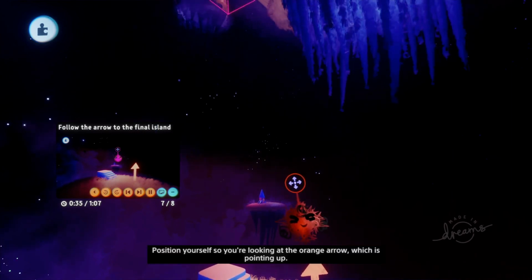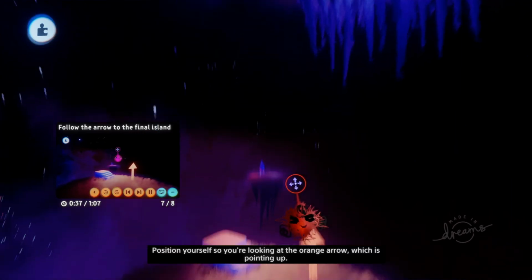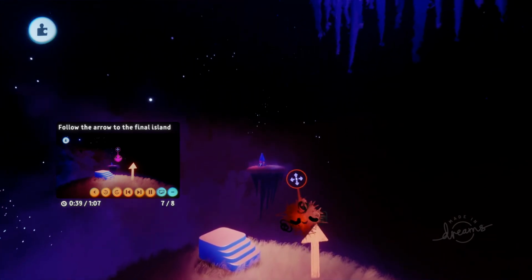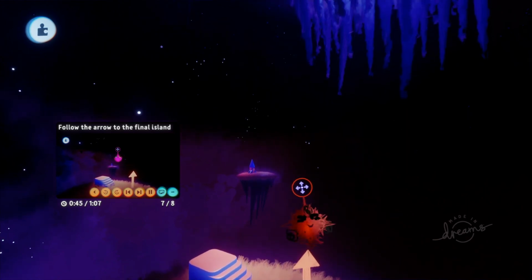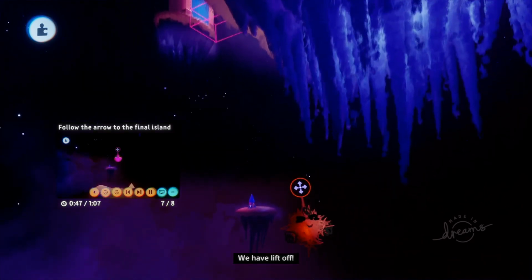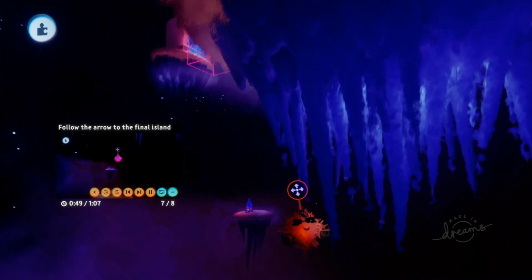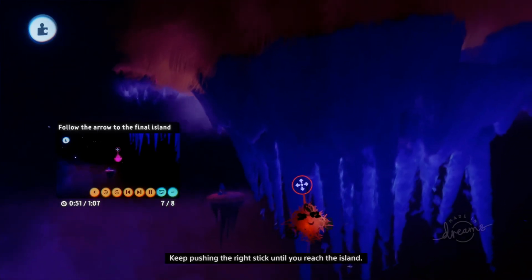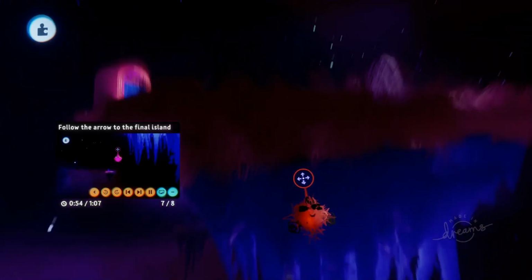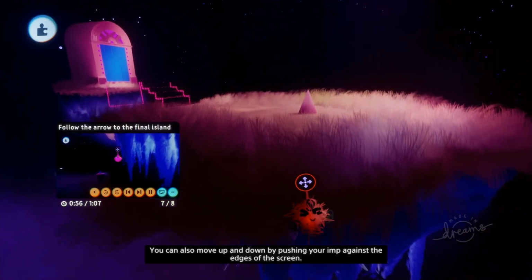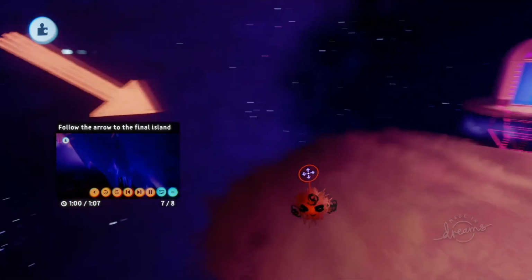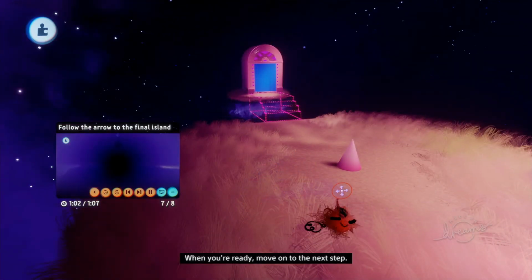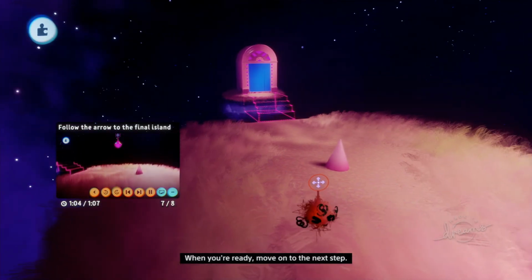Position yourself so you're looking at the orange arrow which is pointing up. Now hold L1 and push up on the right stick. We have liftoff! Keep pushing the stick until you reach the island. You can also move up and down by pushing your imp against the edges of the screen. When you're ready, move on to the next step.